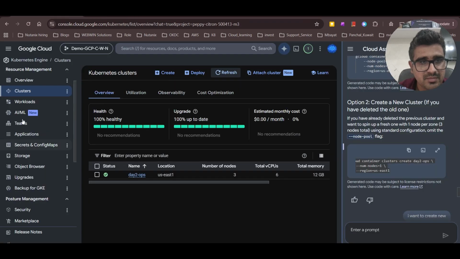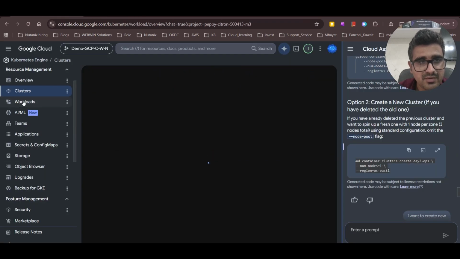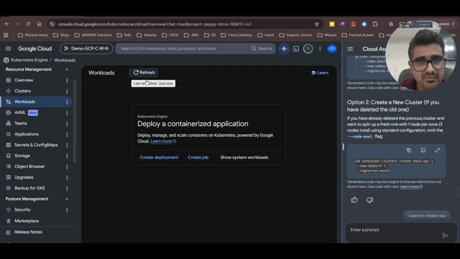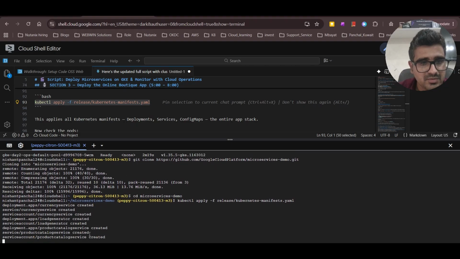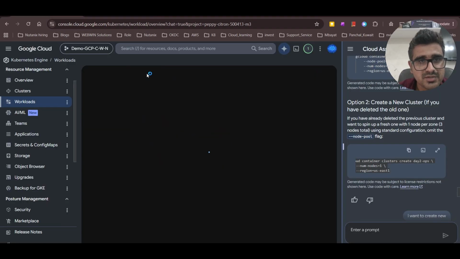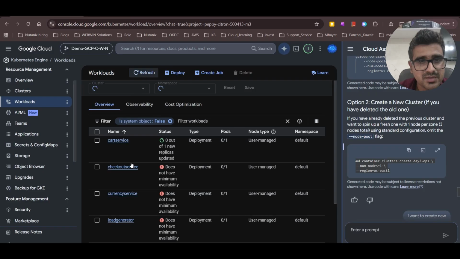It will take some time. I'll simply go here and verify. Just need to click workload and refresh here, because now we are deploying the workload. So it's created now. I'll just refresh here. Yeah, it's creating the workload now.